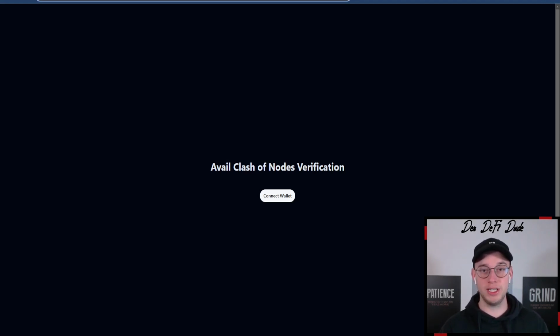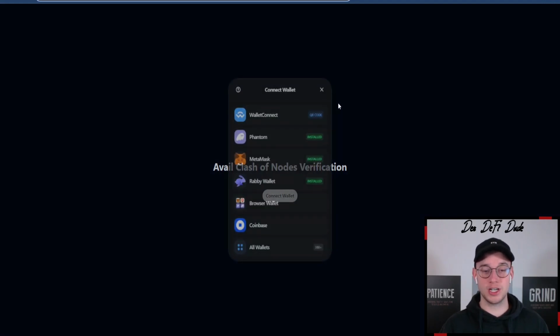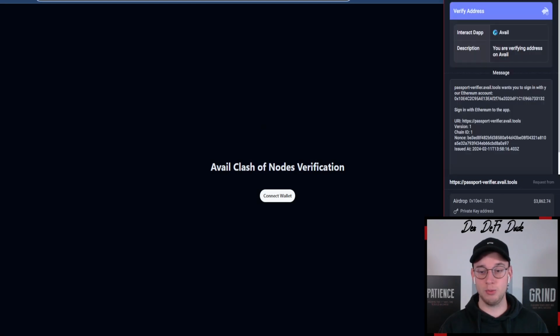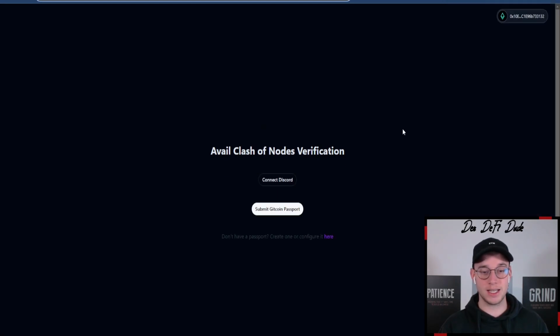That's the reason why we need the Gitcoin passport. There you just want to connect your EVM wallet. For example, in my case, I just choose the Rabby wallet. I create and sign in here.